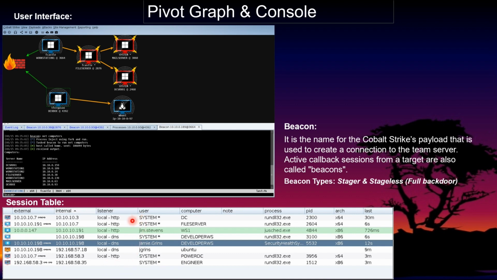As I said, listeners: HTTP, HTTPS, we don't have HTTPS, DNS. So what type of beacons we use for the particular beacon session, and you can see the users, the computers, and more information, which is very helpful.